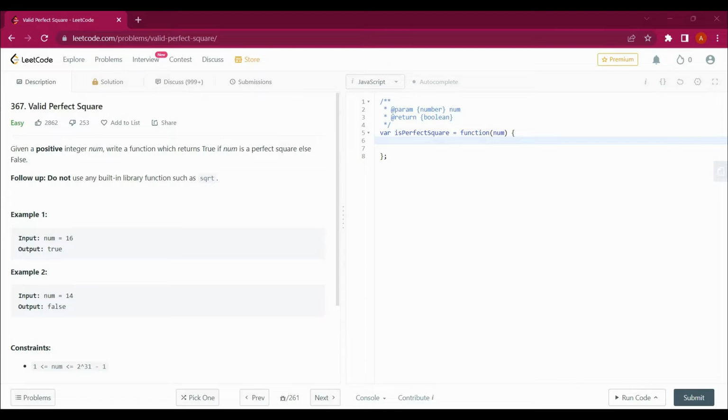Today we are going to solve a new LeetCode question, that is Valid Perfect Square, with the help of JavaScript.